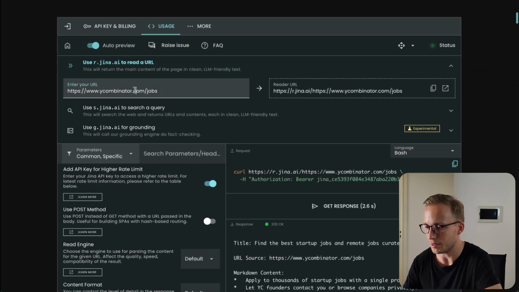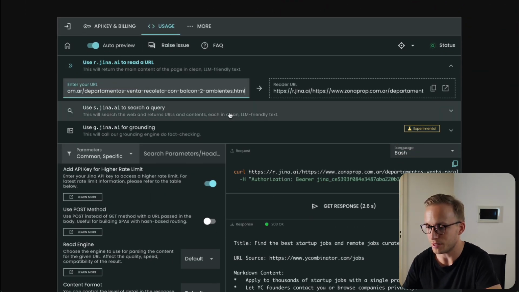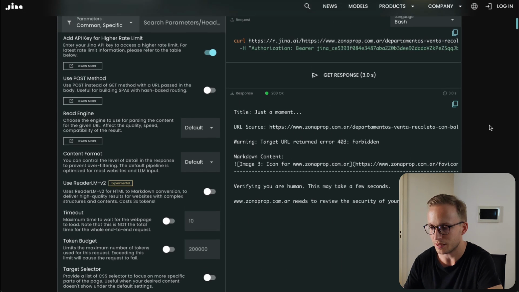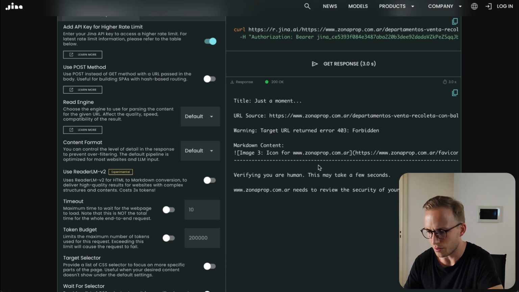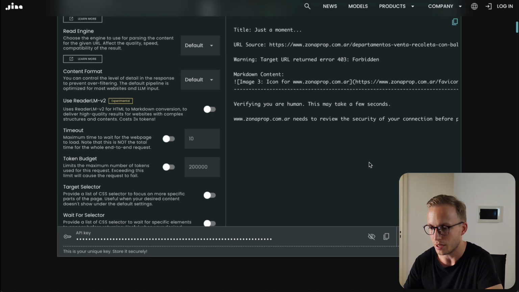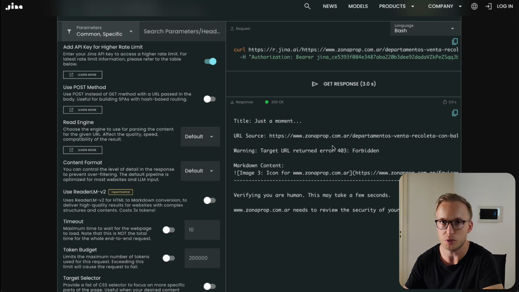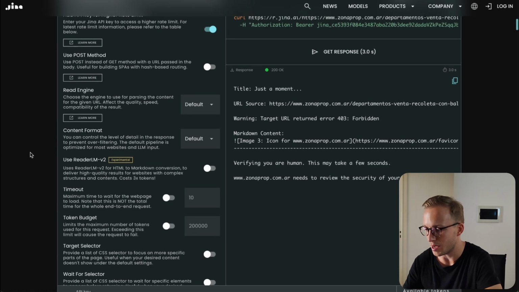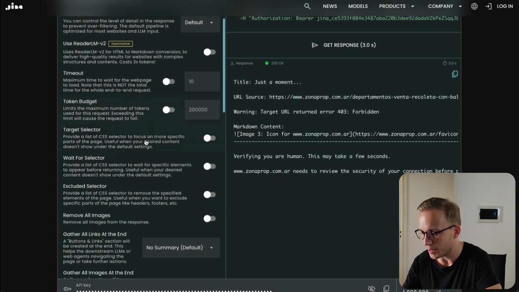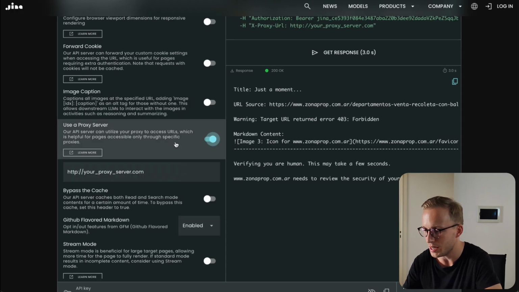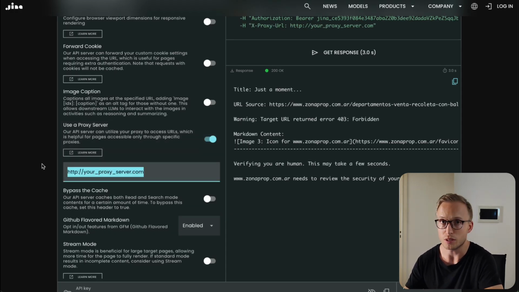If we enter, for example, this Argentine website, then let's see what response we will get. So you see in this case, we get a 403 back, forbidden, verifying you are human, and so on. So in this case, this scraper is completely useless. And we would need to at least add a proxy IP address. But we can also do it here. I saw this in the settings. So here, use a proxy server, and here you would need to add a proxy server.